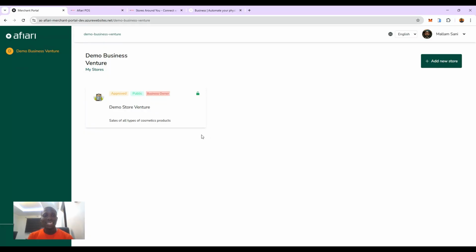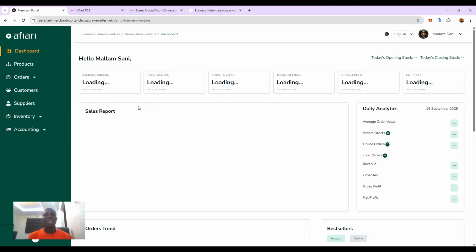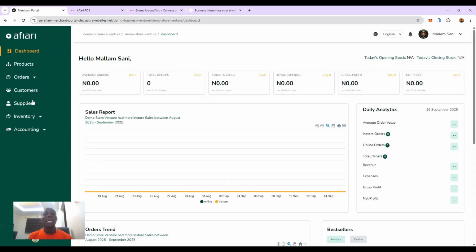So let's get started. The first thing you want to do is go to merchant.afiari.com and log into your account, as I've done, and you will come to this business environment. Now you will go into the particular store that you want to purchase items for, so I will click on it, and you see that we have a couple of options here. One of the options is the suppliers option.